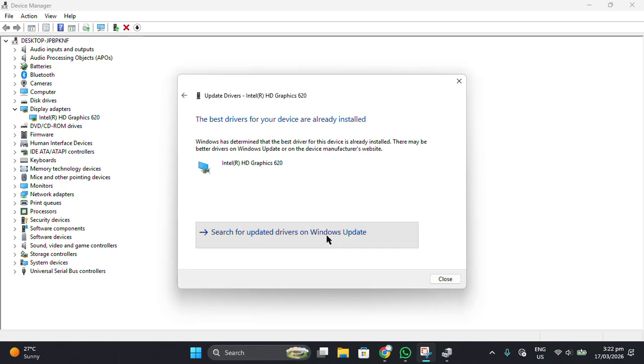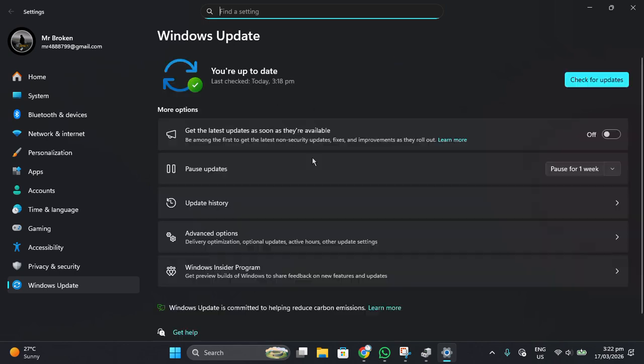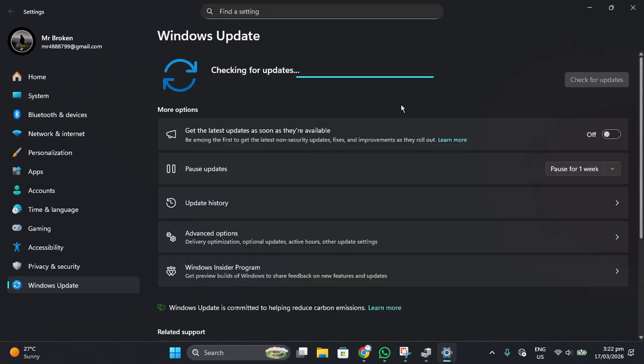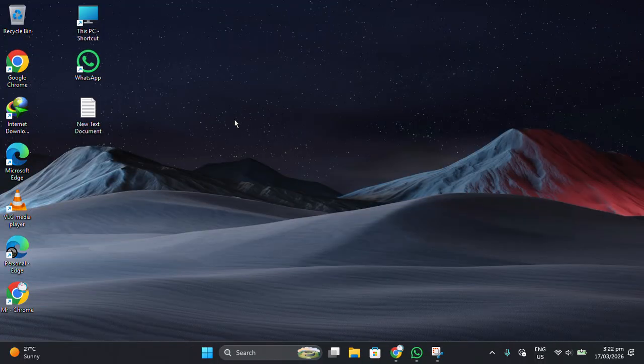drivers on Windows Update, and here it will also check for updated drivers in Windows Update. Just click on check for updates. So if there is any update available in Windows Update, it will also be updated. So after that, your graphic card driver will be completely updated in Windows 11.